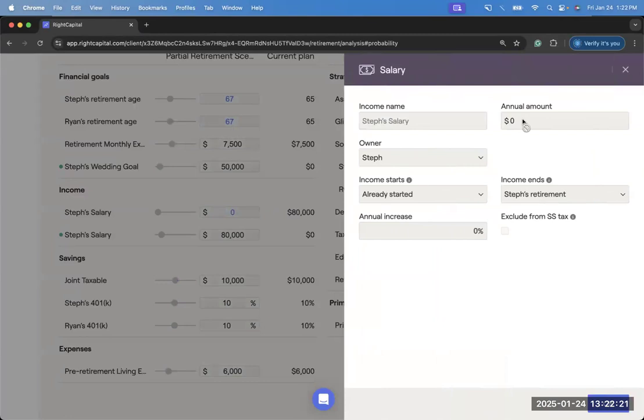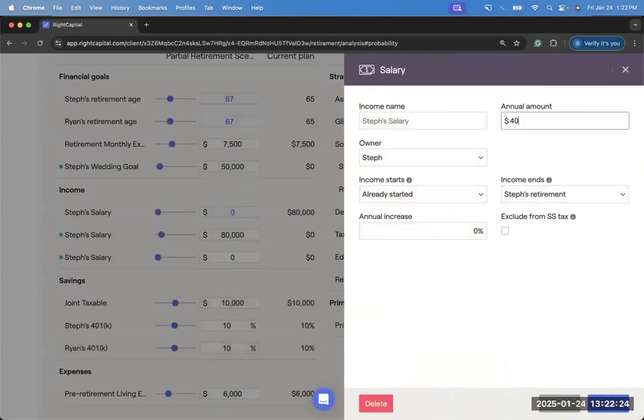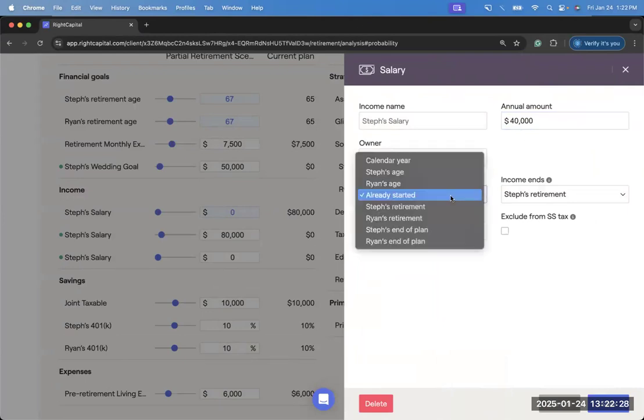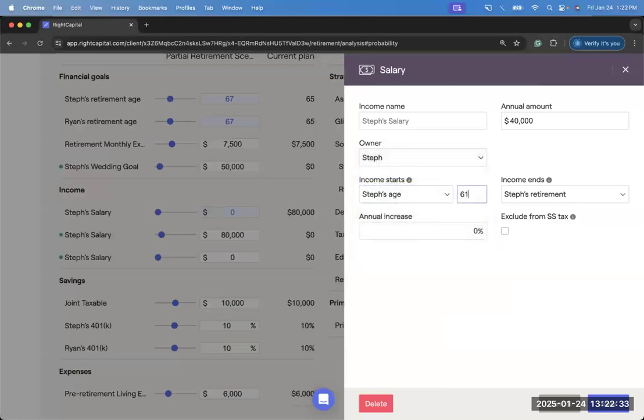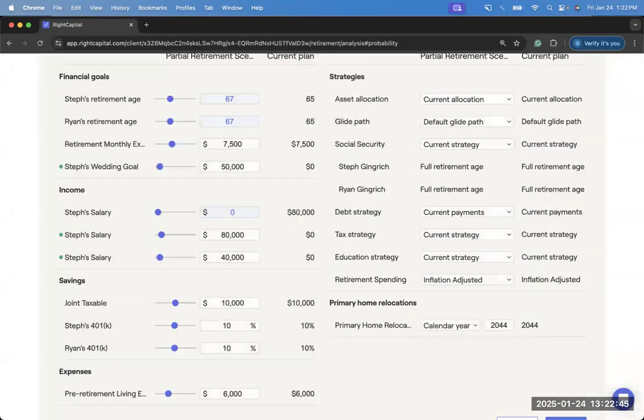This time we're going to cut that salary down a little bit to model that partial retirement scenario, taking maybe a part-time job at that point. We want to make sure that that starts right after the other one stops. So Steph's age 61, and then we'll have that end at her retirement age, which is 67 for this proposal. That's a relatively simple example, but it's a great way to showcase the fact that you can turn off items from the profile and replace those items with different scenarios to model all kinds of what-ifs and proposals for clients.